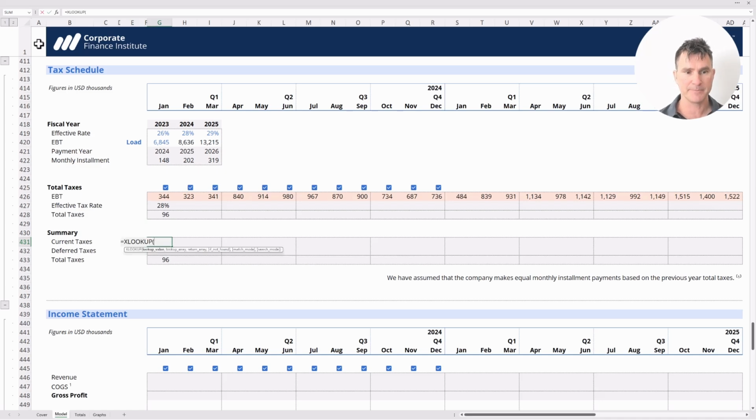Hit the tab key. For the lookup value, once again, we're going to grab the year right here. The lookup array this time is going to be the payment year right across there. Then put in a comma. The return array will be the monthly installment here. Close the bracket, hit enter. Now we're going to pop back into that cell. Remember, we want to lock down these two arrays here, the lookup array and the return array. We're going to tap F4 to get $ signs in there and hit enter.